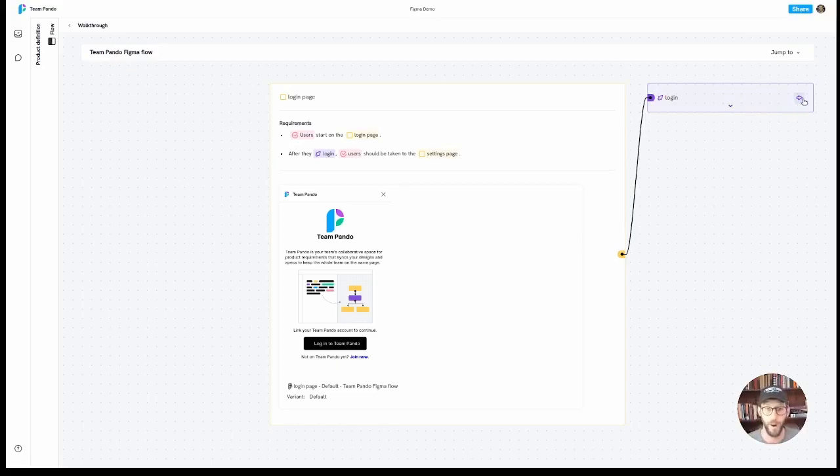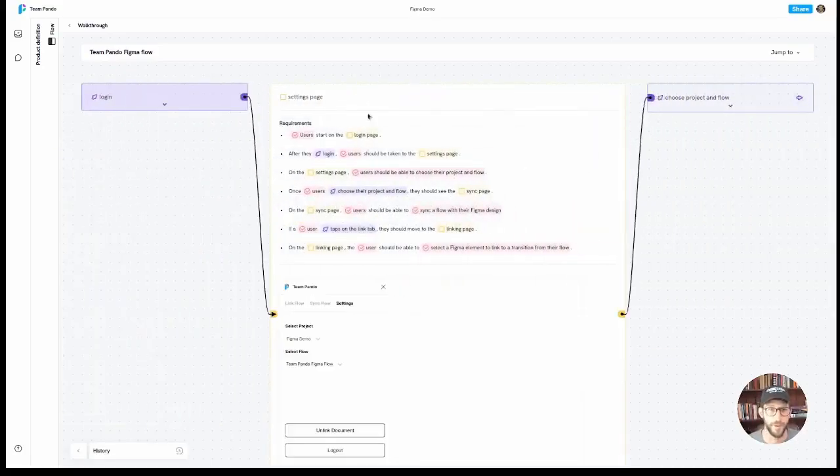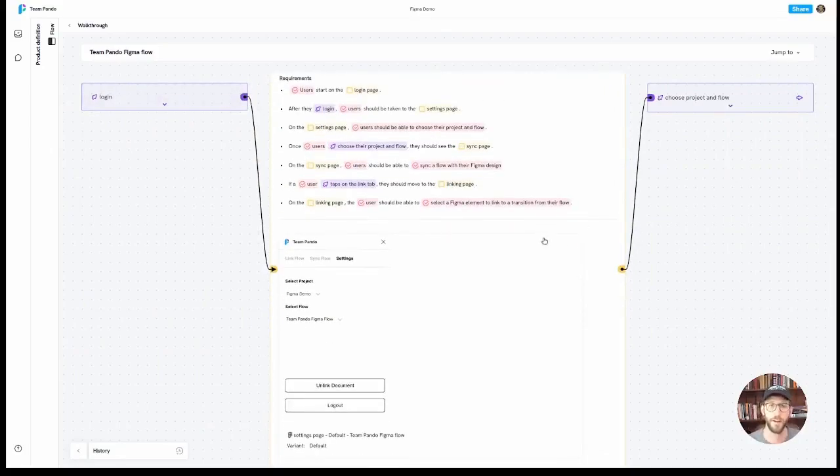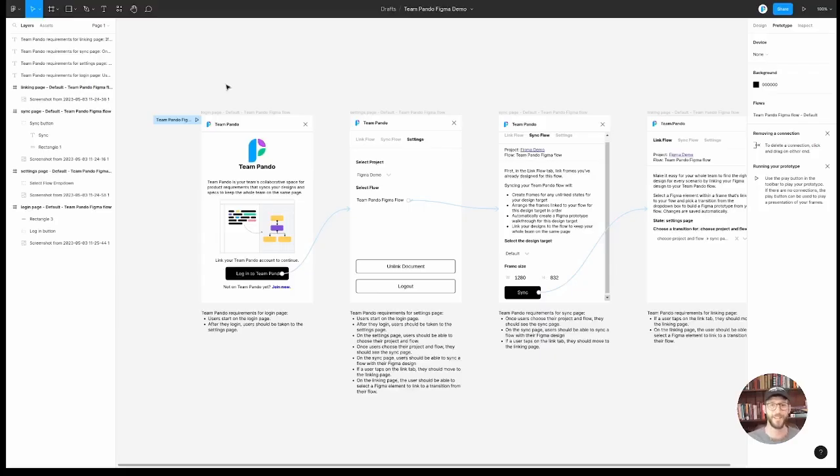And then when I log in from the login page, I'm now on the settings page. And again, I have everything that I need here to go and actually build the product that we want and that we designed as a team. So that is the Team Pando Figma plugin and how we really hope that it's going to improve all of your workflows and make it really easy for product, design, and engineering to work together as one team.